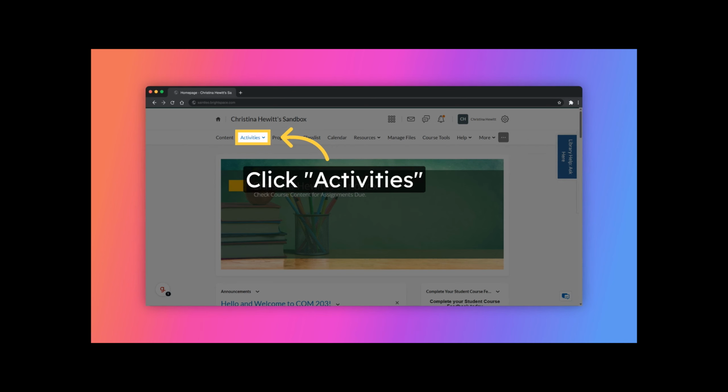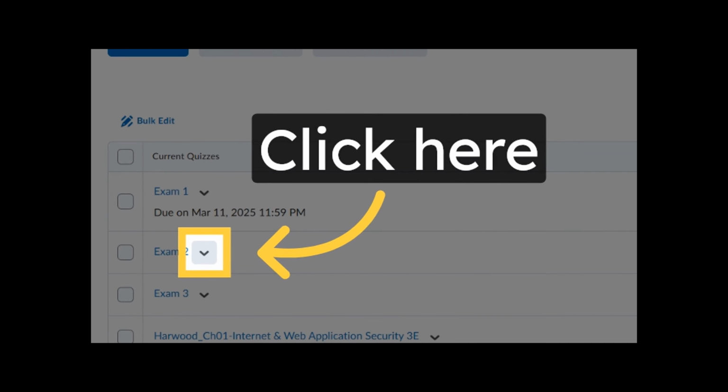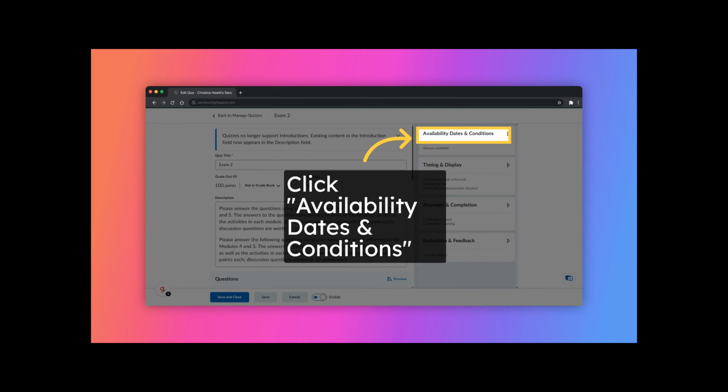Navigate to the Activities section to locate your assessments. Click Quizzes. Click the drop-down and click Edit. Click Availability Dates and Conditions.